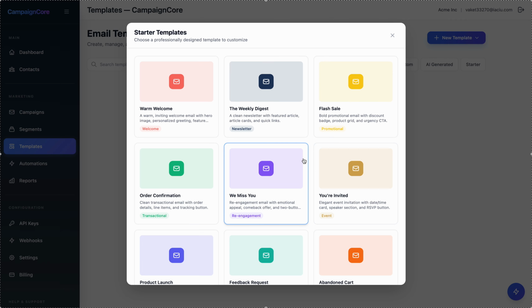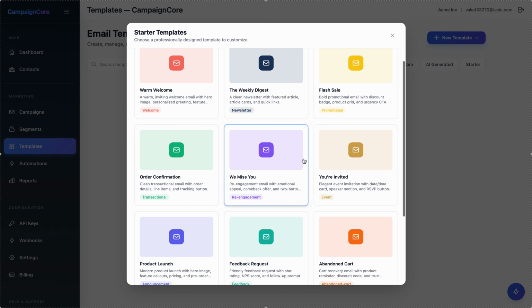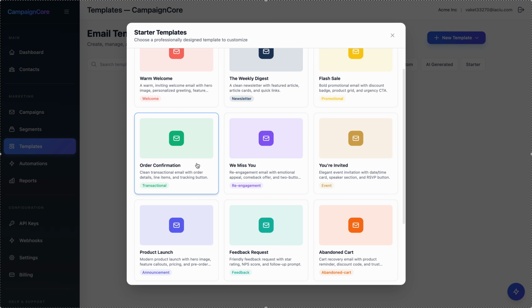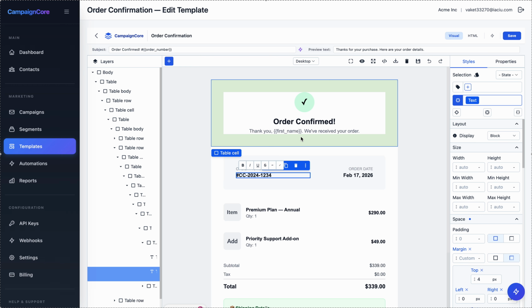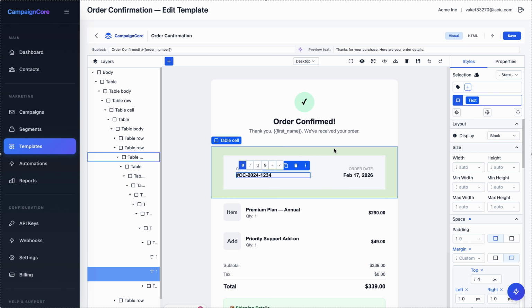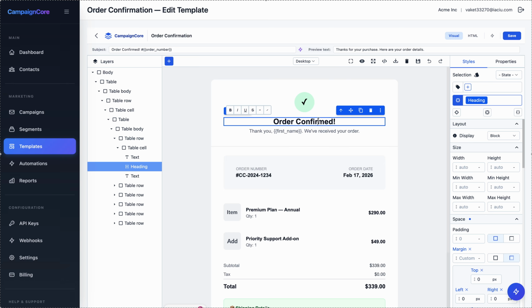What I'm going to do is hit start from starter template. There are 10 for you to choose from. I'm going to hit order confirmation here. This is so cool. It's actually going to load this order confirmation template, and all I have to do is literally type information. This isn't a bunch of code. It is what we call a WYSIWYG editor.